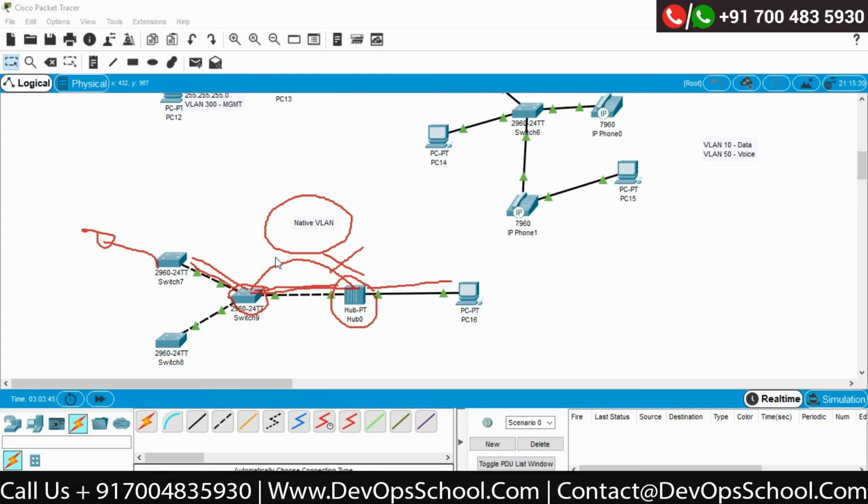So basically you have to change this native VLAN, or default VLAN, to something else, because native VLAN is nothing but your default VLAN. You have to change the native VLAN to some other number, because there is an attack called VLAN hopping. When we discussed Network+, there is a security concept, and under that there is a concept called VLAN hopping.